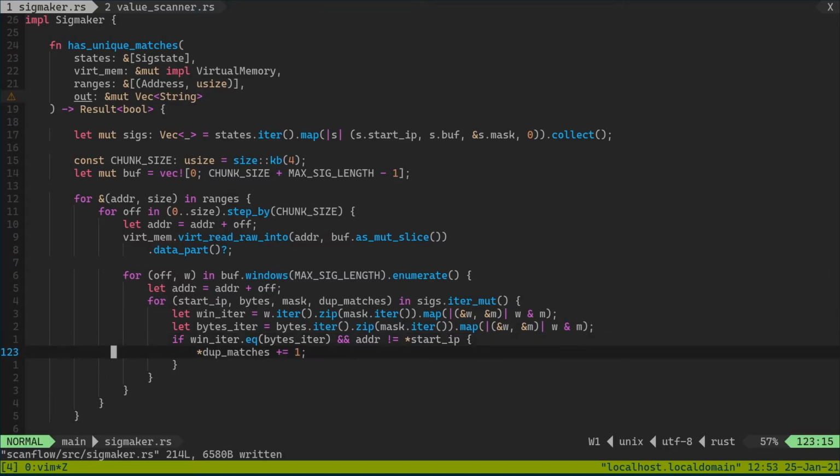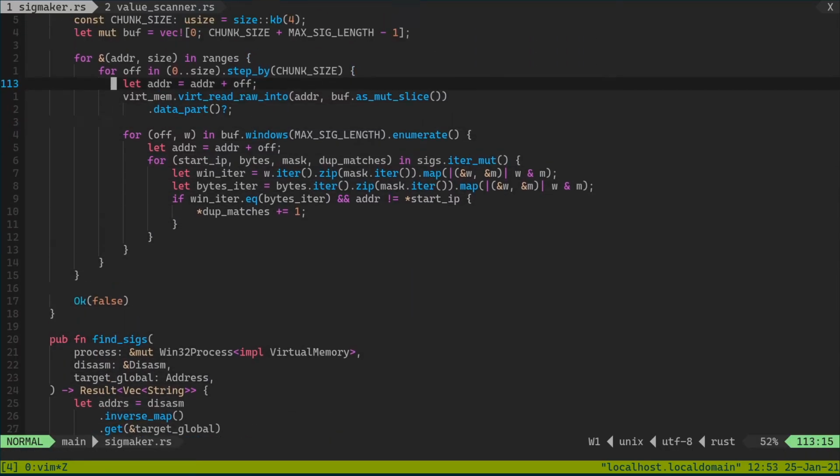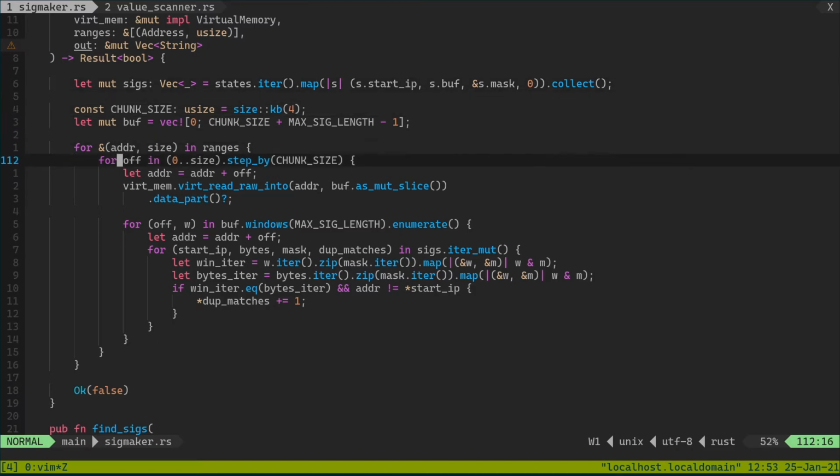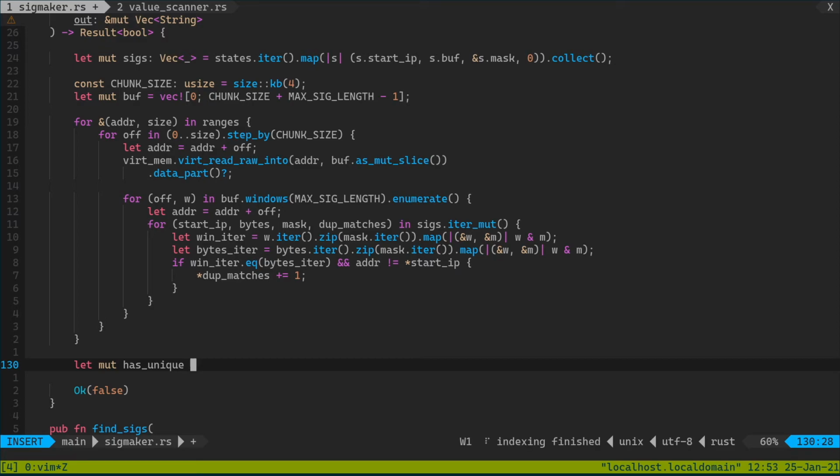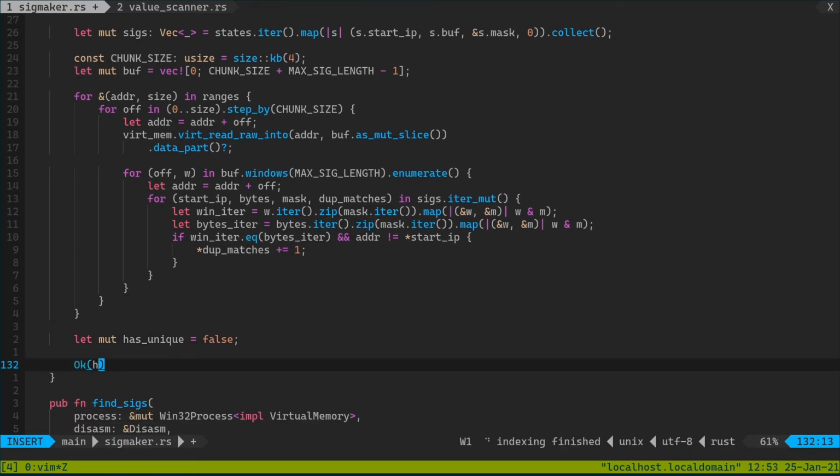Now, the final step is to go through these sigs and collect the ones that are unique. So it will be just, it has unique. We don't have unique matches, and we return as unique. We don't care about start IP.